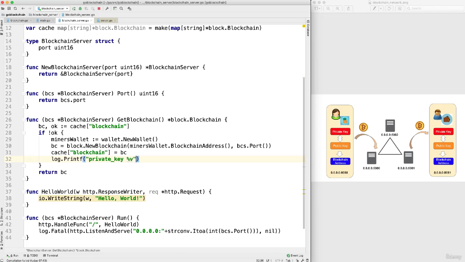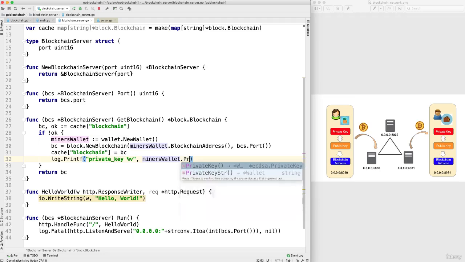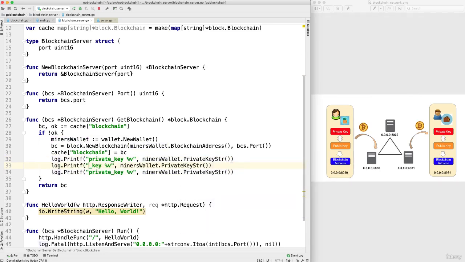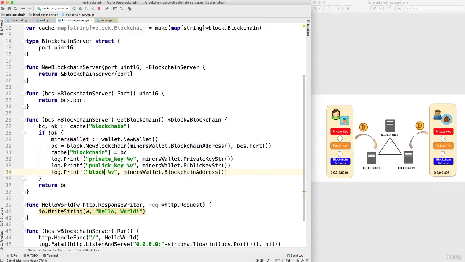And now we'll write miner's wallet. This will be followed by private key str. We'll copy this line and make this public key str. We'll replace this to public key str. Then the last line will be blockchain address. We'll rewrite this part too.